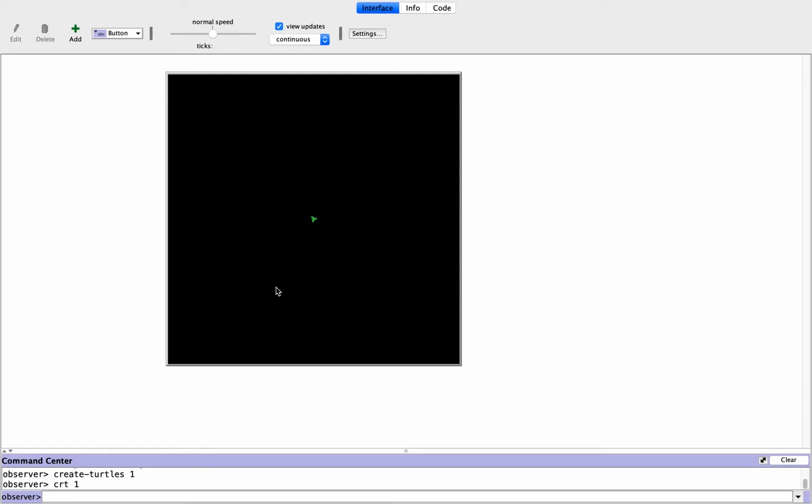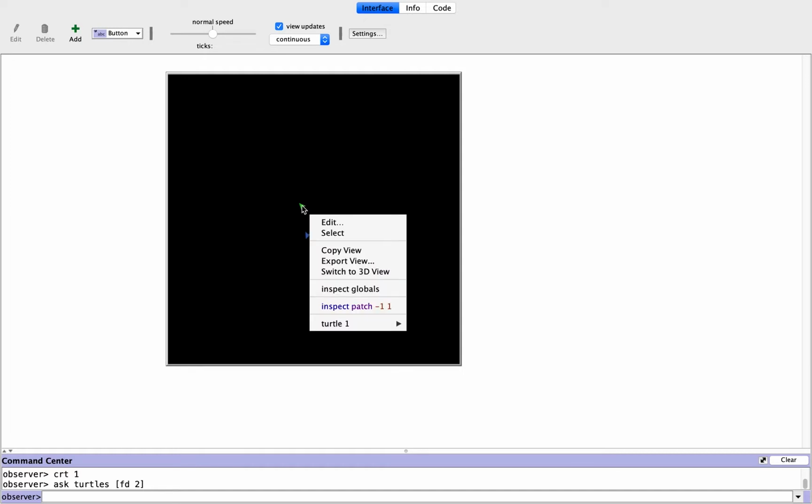So now I've got 2 turtles here, and I can ask turtles to do things just like I can ask patches to do things. So I'm going to ask these turtles to move forward, fd for short. So do 2. And so when I hit enter, you see these 2 turtles. They started randomly facing different directions. They're each going to move forward 2. And you can inspect turtles as well. So I can right click, inspect turtle 1.